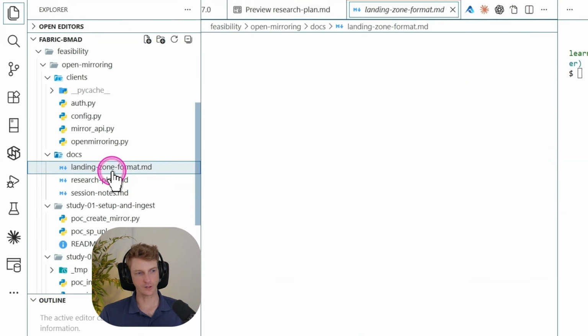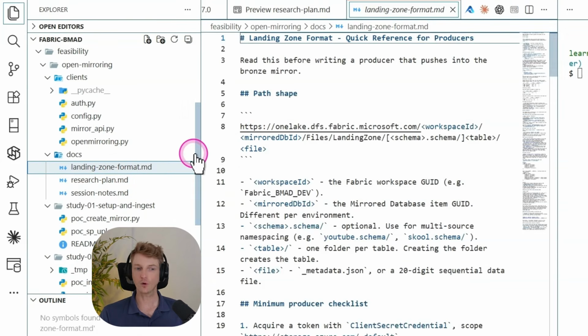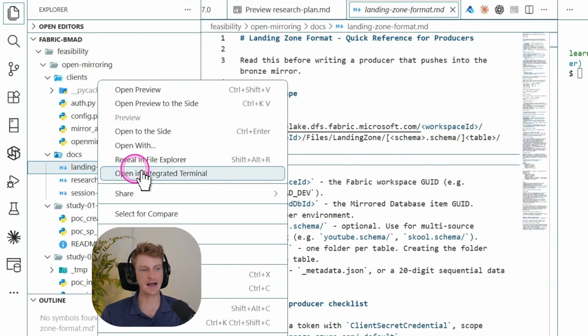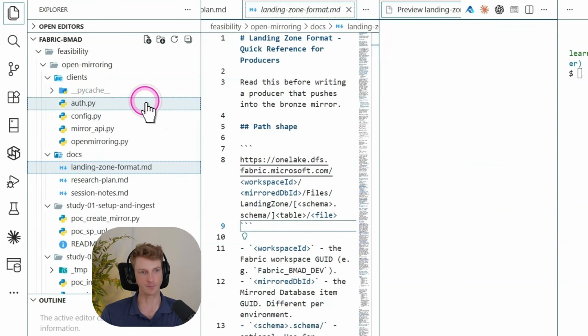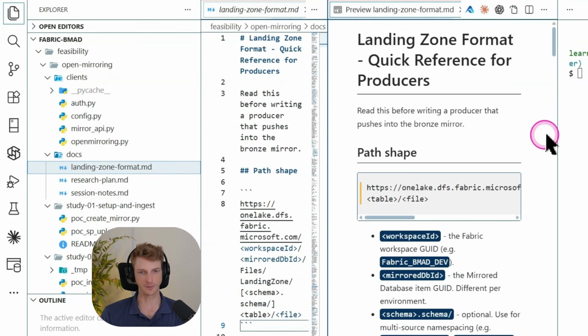What I did was got it to write out this landing zone format. And again, I can share this document, but essentially this is to give to my LLMs when I'm writing the Python scripts to get them to understand a little bit more about open mirroring, because they probably haven't been trained on open mirroring, just to understand how they should be writing their code to interface with an open mirroring landing zone, which looks a little bit like this.